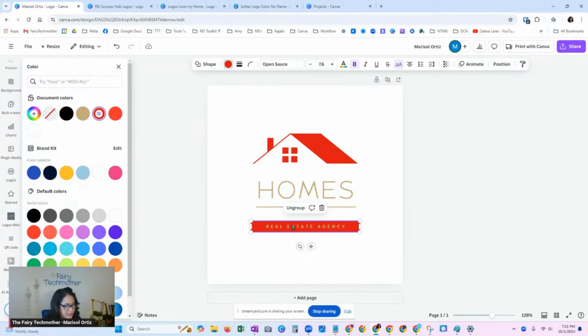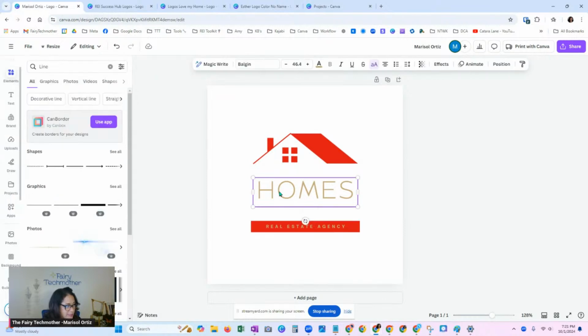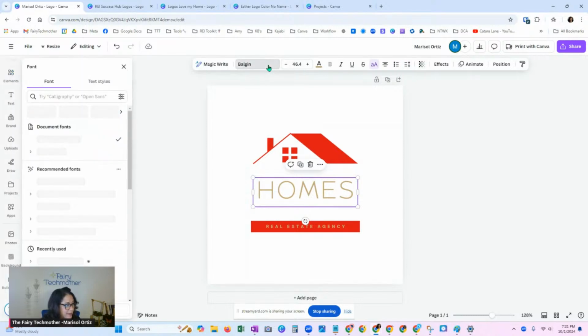And this beige is not really doing anything for me. So I'm just going to click on that element. So again, I'm clicking on this text box. When I do that, all of these other options become active. I can now change the font. And what's nice is when you click on certain things, Canva is going to give you recommendations.